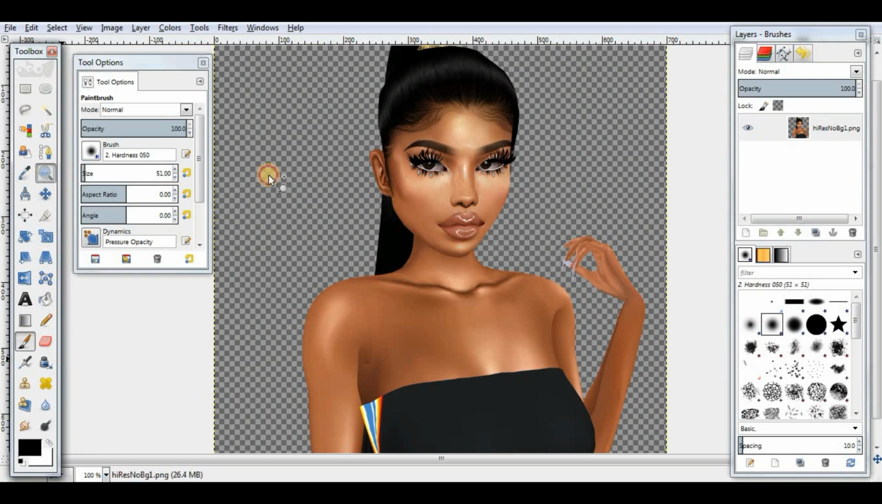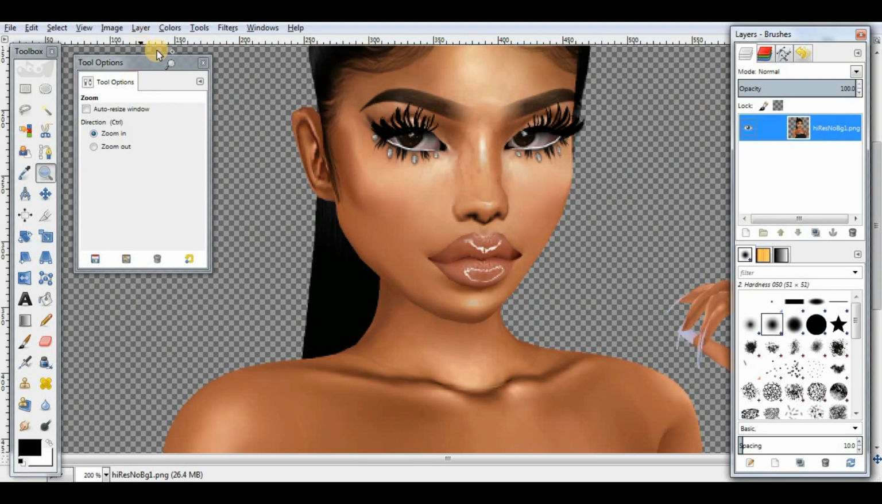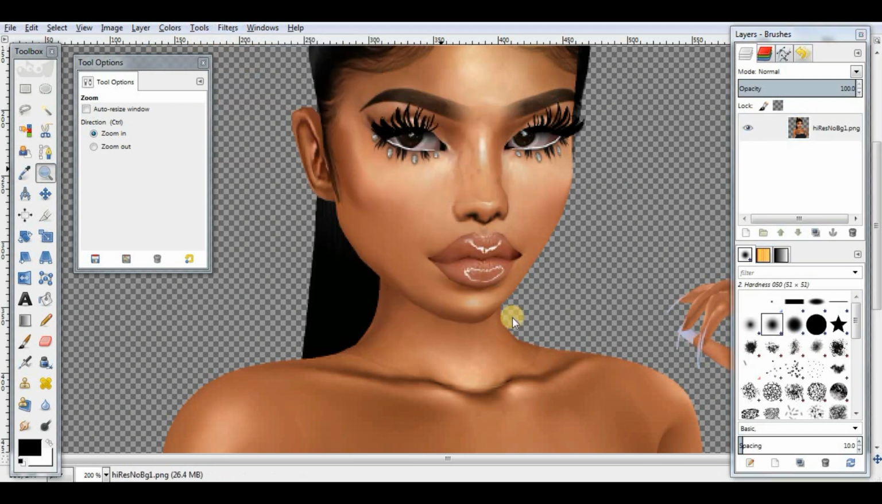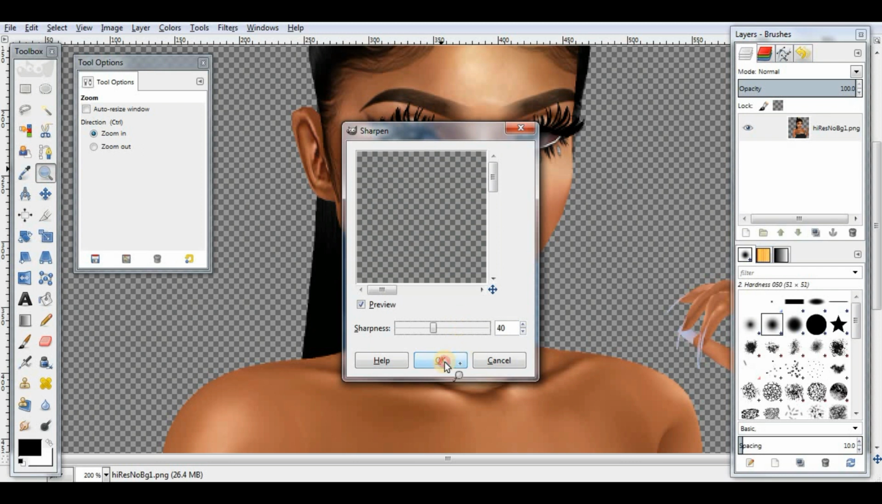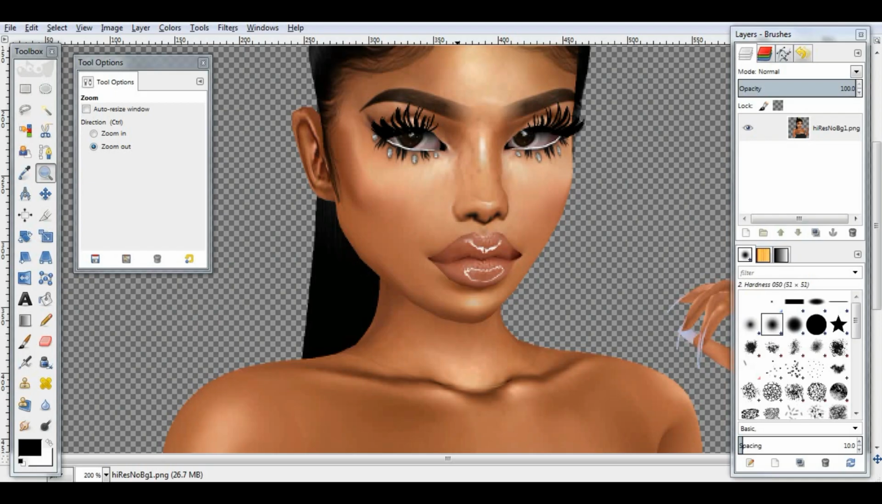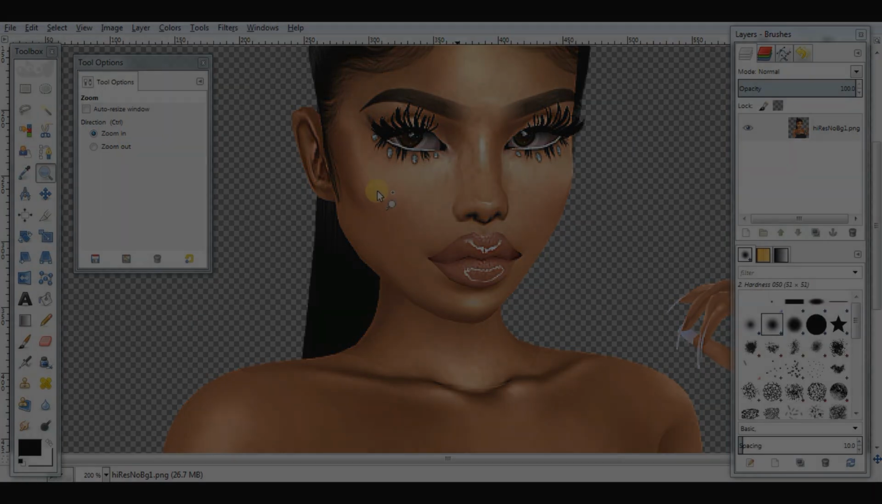So I'm going to click on the zoom tool. The key is to go on filter and change, then go sharpen. Another thing, sharpening your images is really important. Here, before and after, it really matters to me.